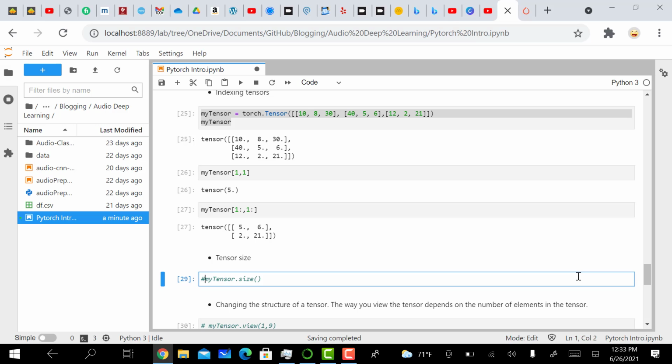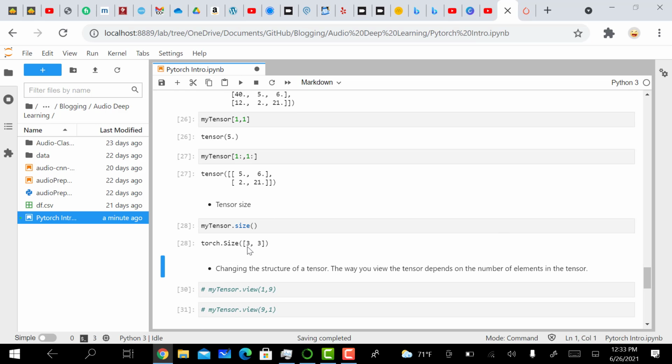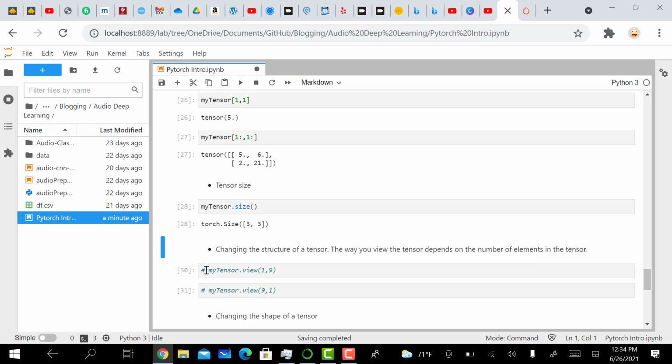All right, a method that is very useful is the size of a tensor. What are the dimensions of the tensor? You can see that this tensor is dimension 3 by 3. And then the view function, which is used very often in artificial intelligence, helps you manipulate or view your tensor in a different way.